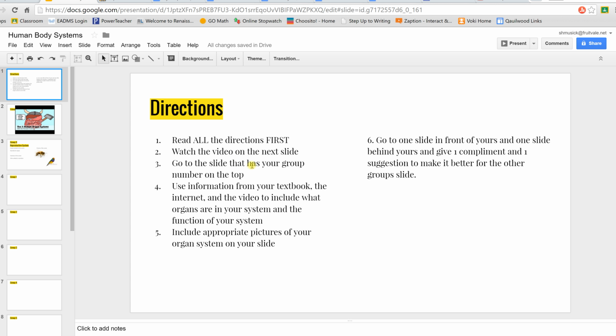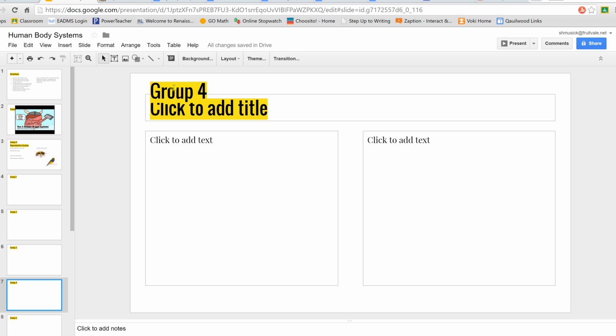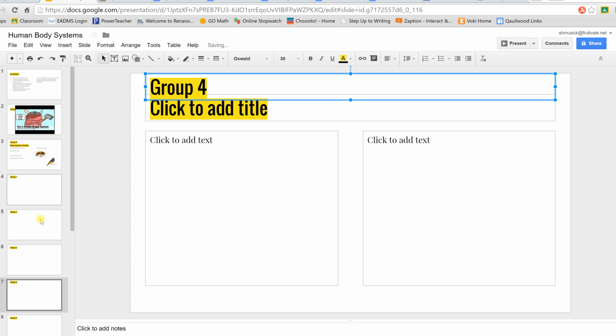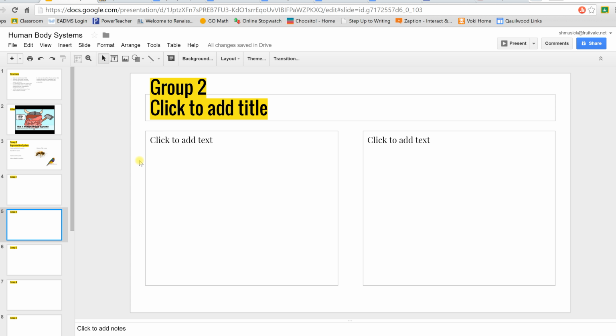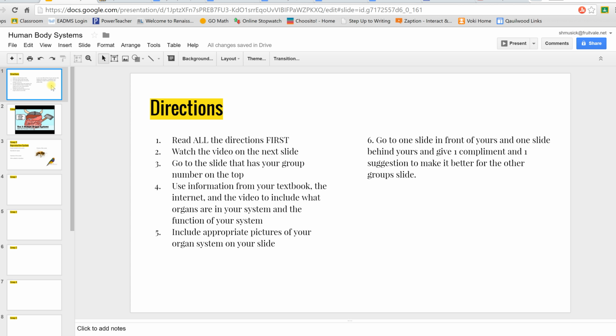Okay, then it says go to the slide that has your group number on the top. So for example, if you're group 4, you're going to go down to the slide that says group 4 on it. So again, you wouldn't go to this slide because it says group 2. You'd go to the slide that says group 4, and this is the slide that you'll be working out of. Now, as you're working, just like I'm going to do right now, you can always come back and click on the directions to look at the directions again. In a minute, you can also click back on the sample page that I'm going to show you here in a minute.